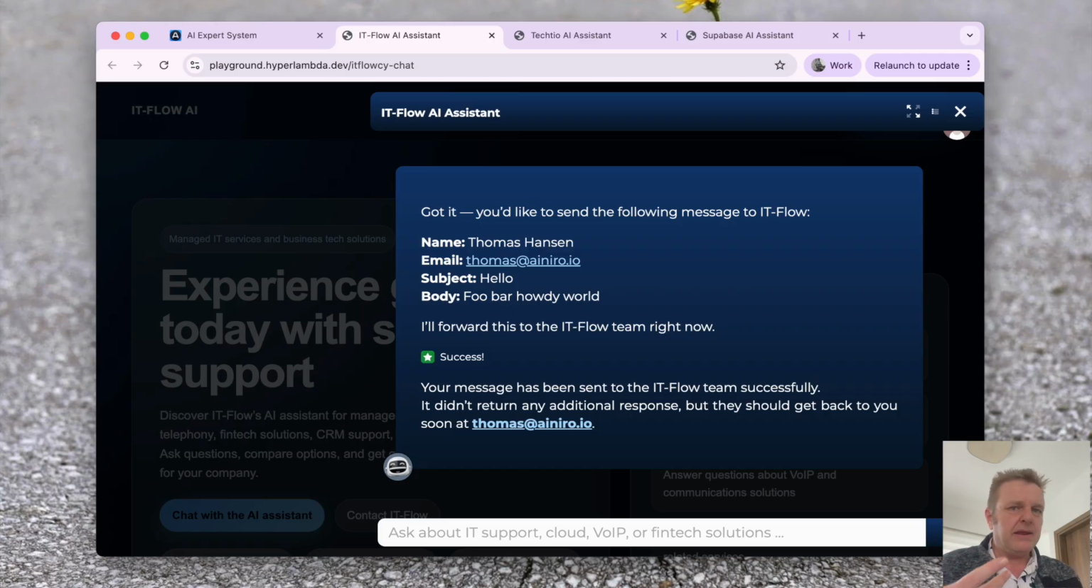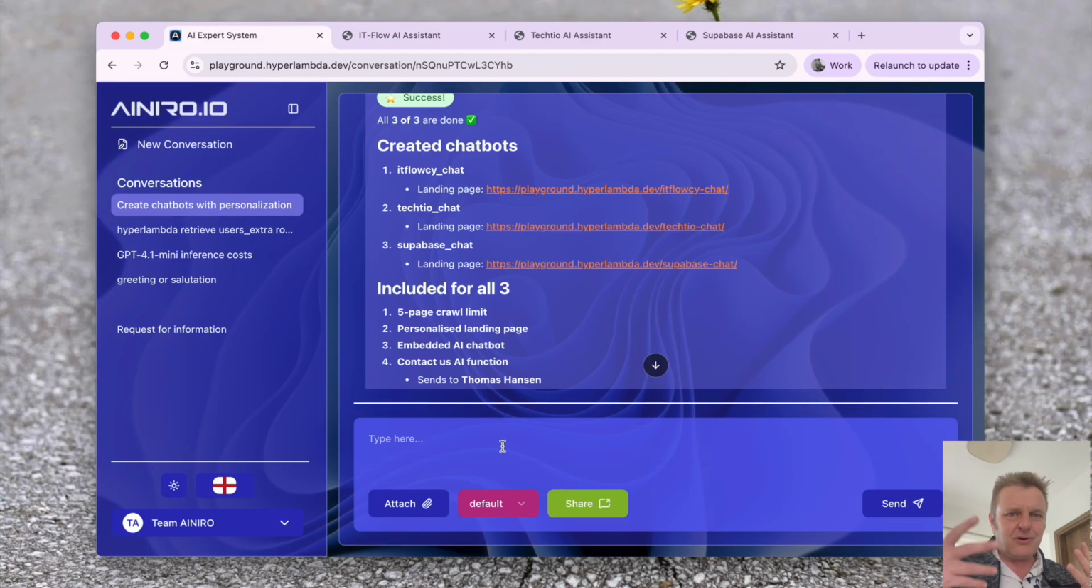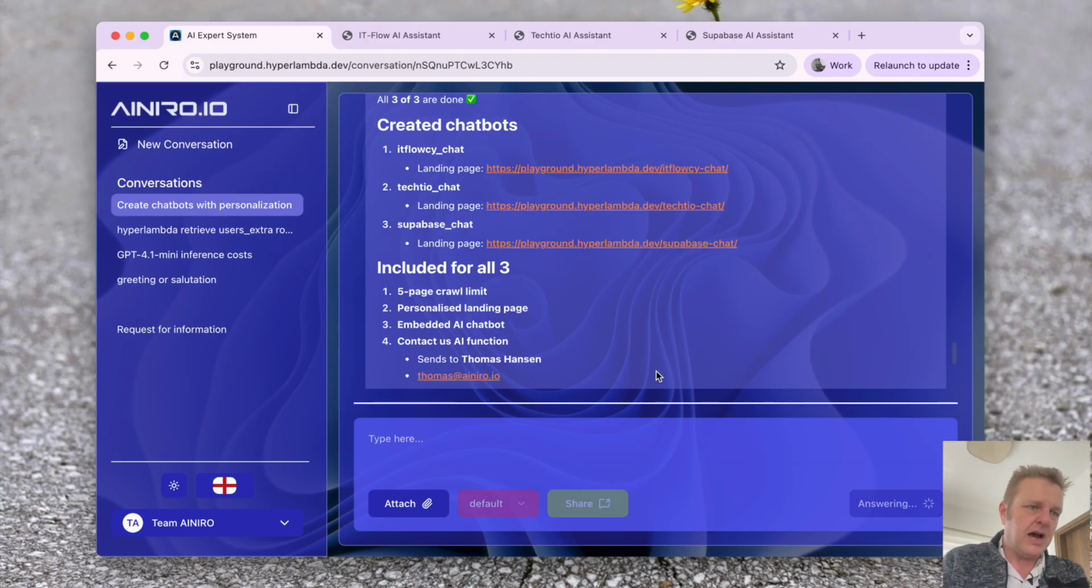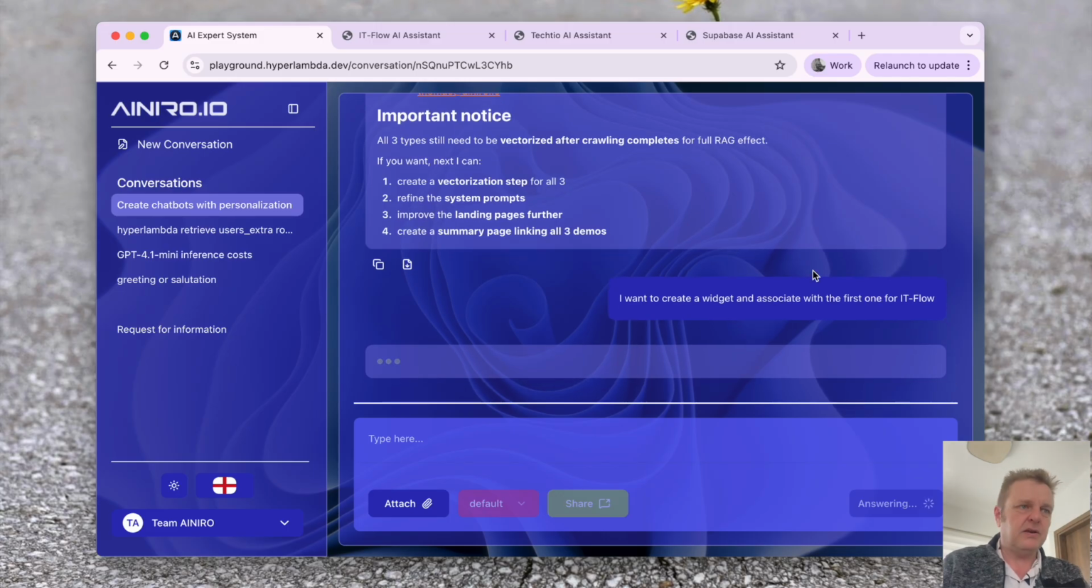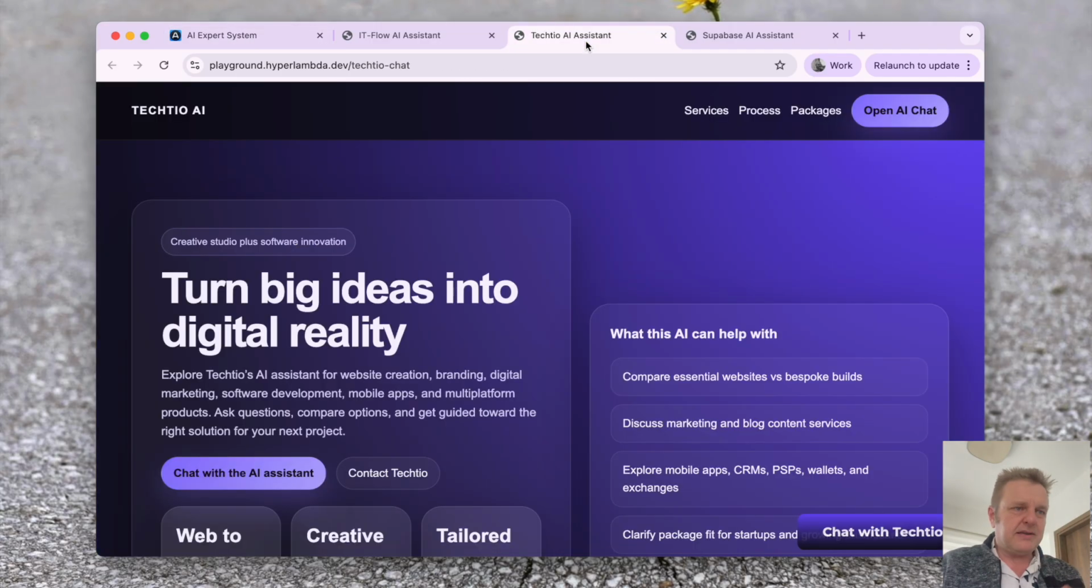Now, let's say I want to add another function to it. Okay, let's create something really cool, huh? I want to create a widget and associate with the first one for ITflow. Right, so now let's go down here. I want to create a widget and associate with the first one. Let's try the other guy.